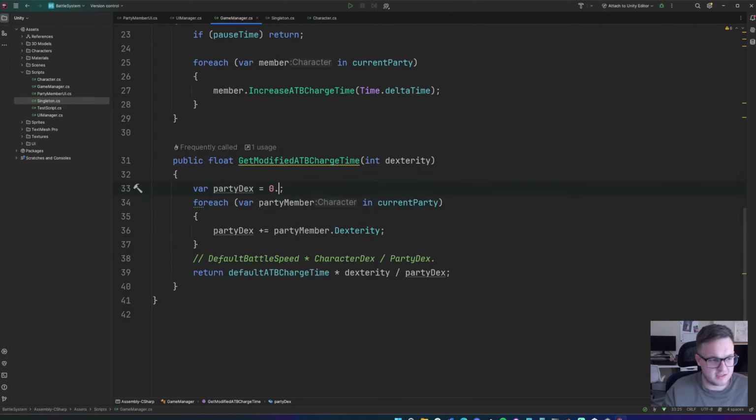I'm going to put that to like 0.001f, just because if it gets to this point and something's gone wrong, I don't want to divide by 0. So just make sure that's not the case. Might not have been necessary, but you never know. It's just better to be safe than sorry.